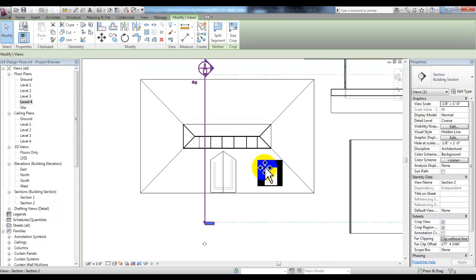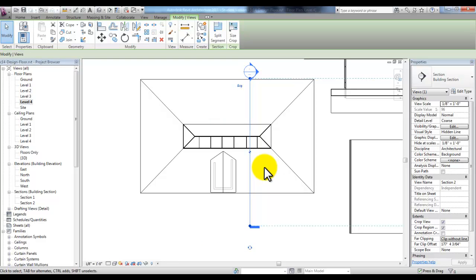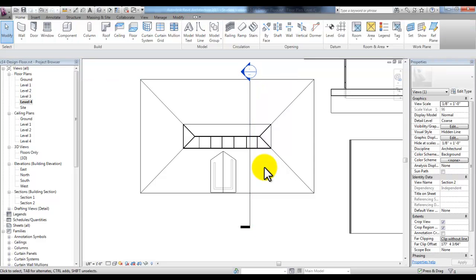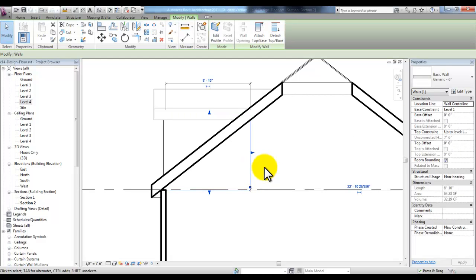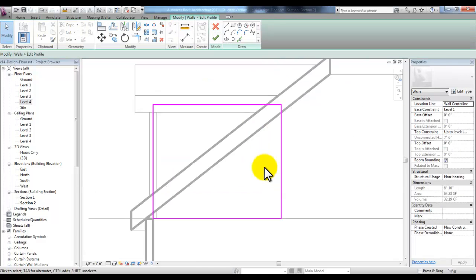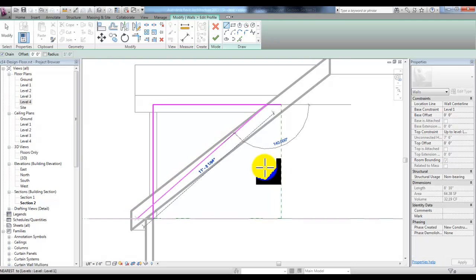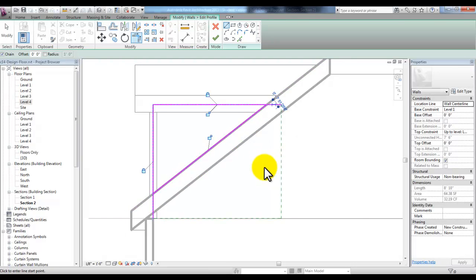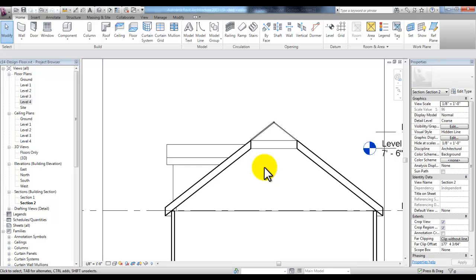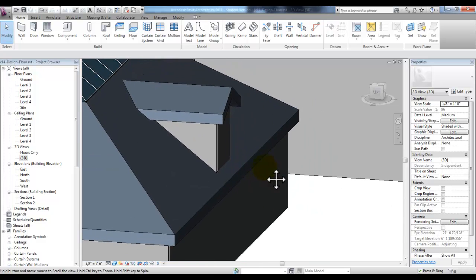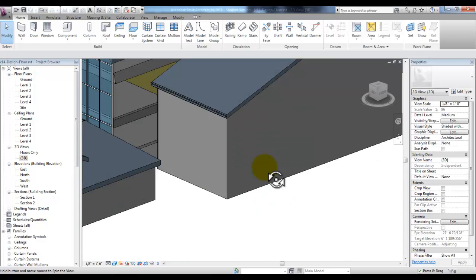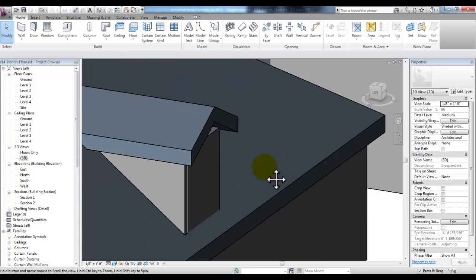I can put this section here and then flip it to the other side. Go to this section, select the wall, Edit Profile, and create my profile for the wall on this side. Going back to the 3D view, you'll see that the walls are cleaned up and now they need to be attached to the roof.